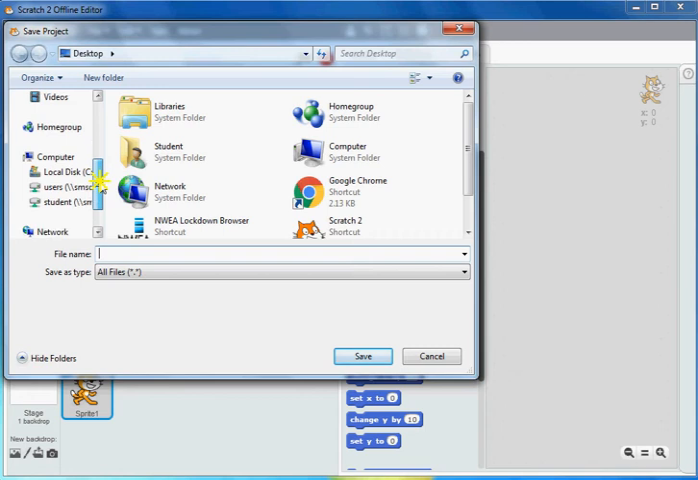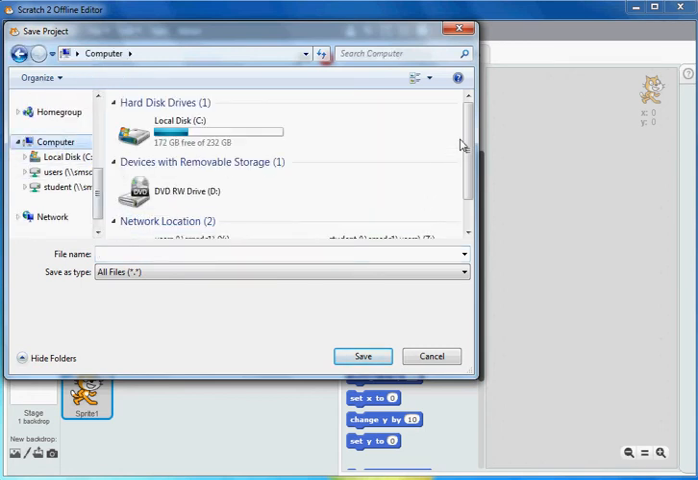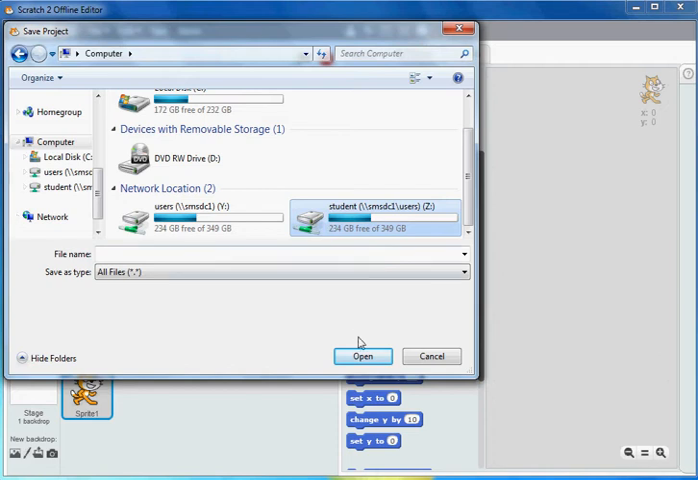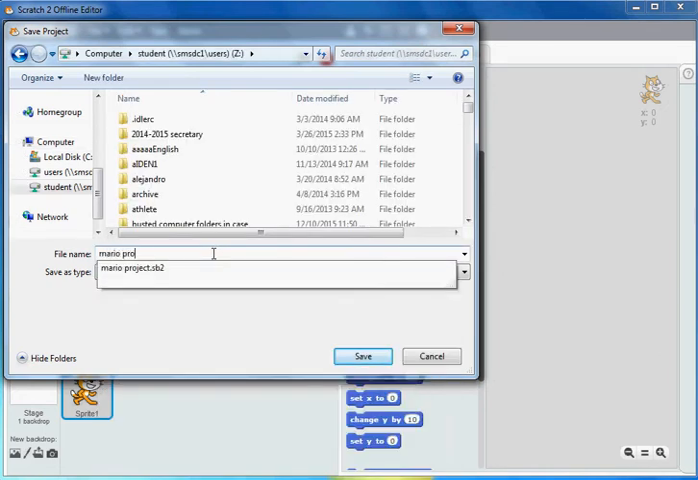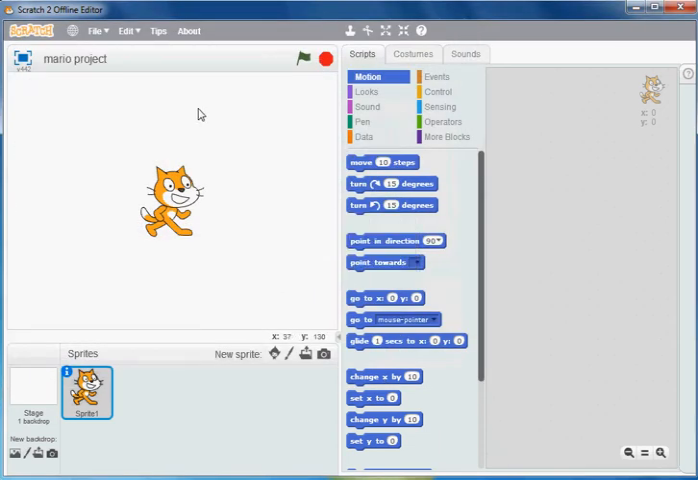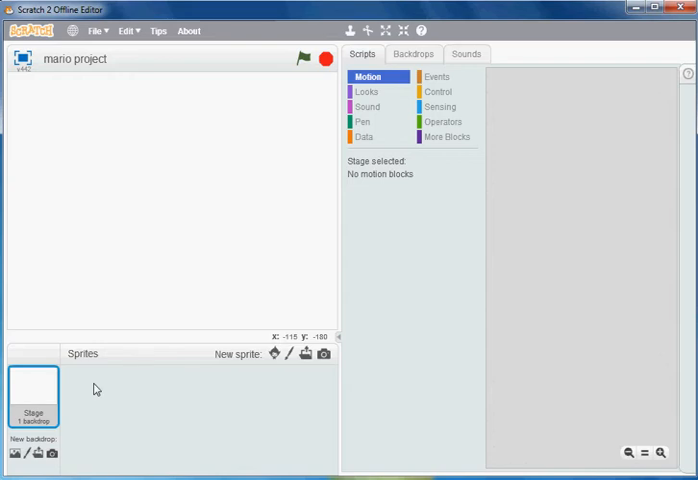So after you go to File Save, go to Computer on the left sidebar and then go to Z, open up your network drive, go to Open, and name this project Mario Project. Okay, I've already named it, so you don't have to overwrite like I do. All right, once you save it, it'll tell us up here that it's been saved, and we're good to go. So let's get rid of the cat. We'll delete that. Okay, I just right-clicked on the cat, and then I deleted it.